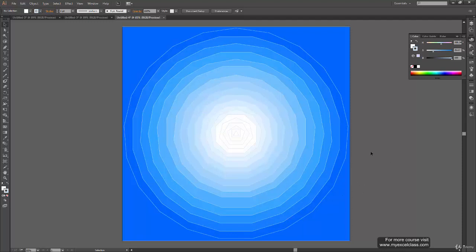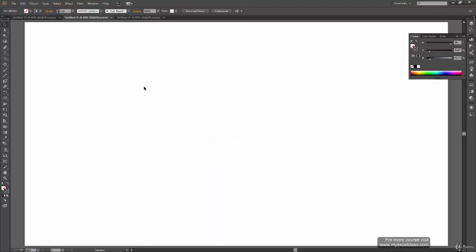Again, you can experiment with colors and shapes, and you can create a variety of things after learning all the shape tools. So that's a short demo of what we can do just by using one single tool, that is the polygon tool. Now let's see the last tool we have to learn today.